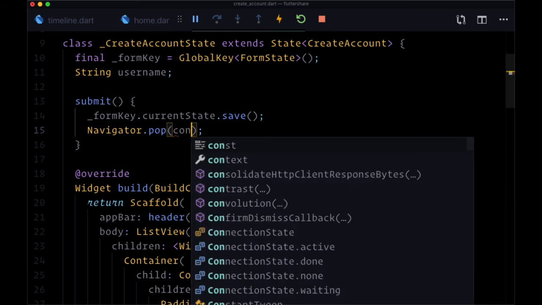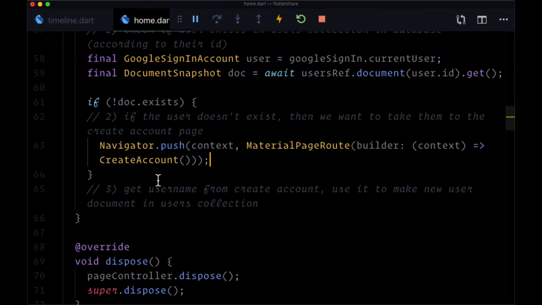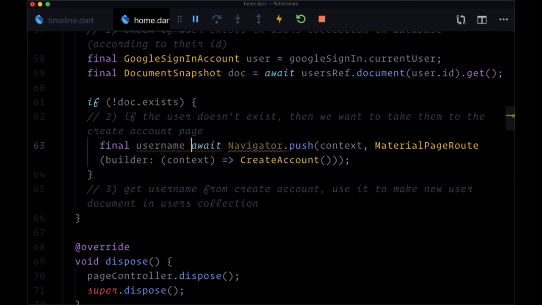The first argument that we have to pass to it is context, but if we want to pop back to the previous route and provide a value to it, we can provide that as the second argument. So we'll pass in username to do that. And then back in home, we can get this username value by awaiting navigator.push. And we can store the result in a variable called username. So we have our username from create account.